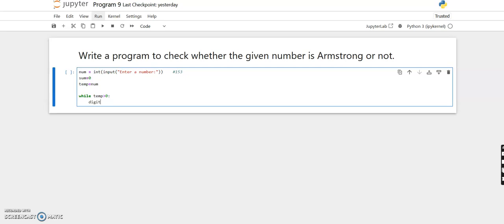What are those? Let's say digit. Now here, digit is, I'm going to remove 3. Separate out this 3 from 153. How am I going to do that? With the help of the modulus operator. You know modulus gives you the remainder. So if I say temp mod 10, this is going to give me digit 3 as the output.